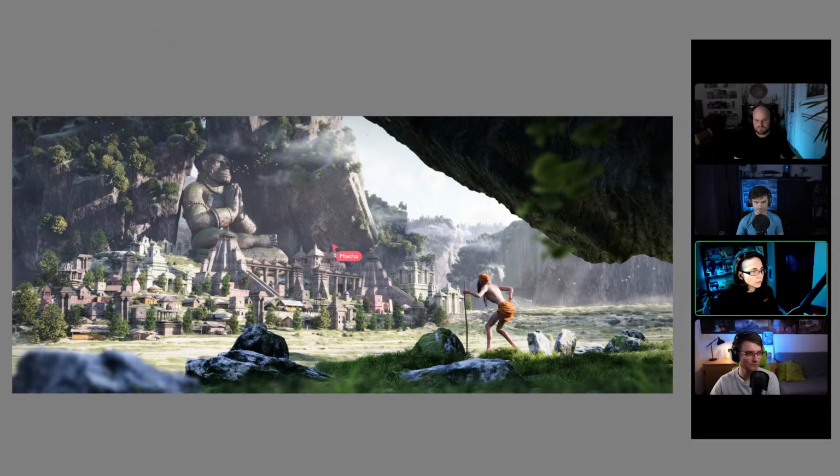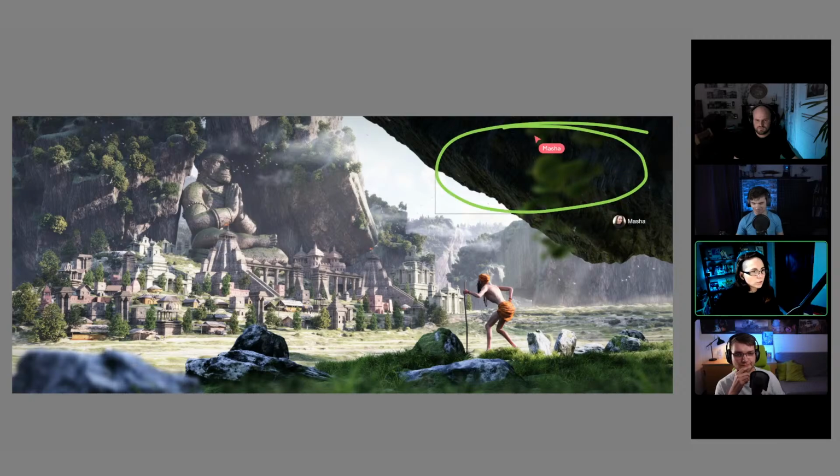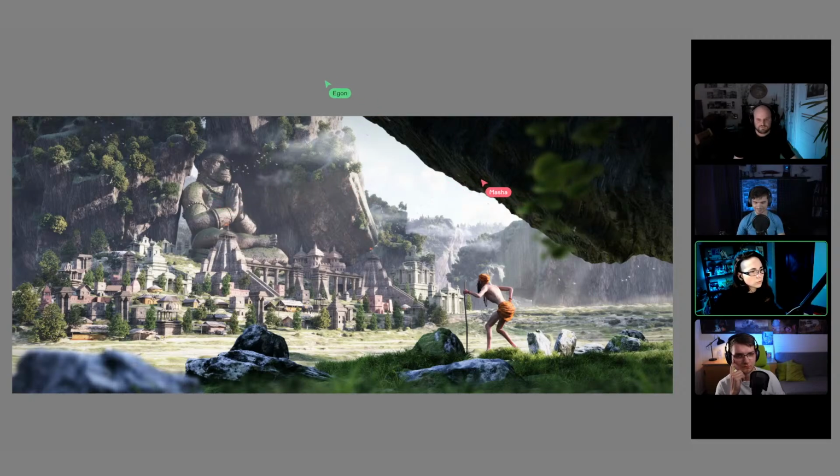Also, I think that the city is a bit empty, so I would add some more life to the city. And also the front rock texture looks a bit fake, because there are some parts that should be bumped a bit more, but they look a bit flat and also stretched around, so I would improve that part as well.